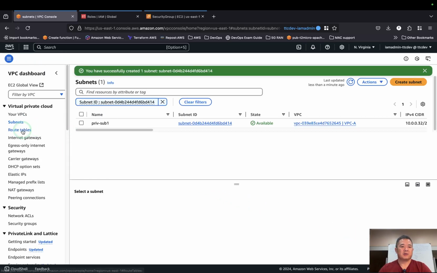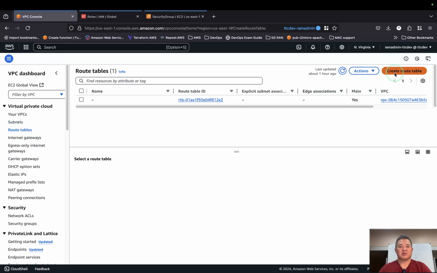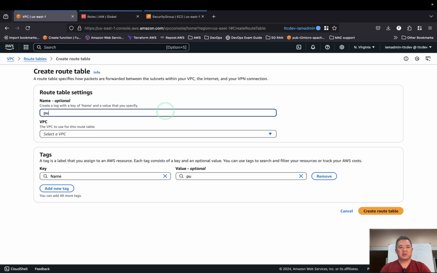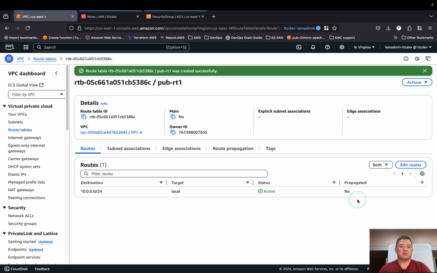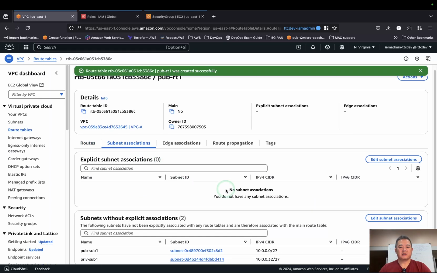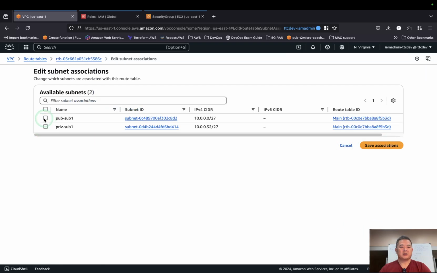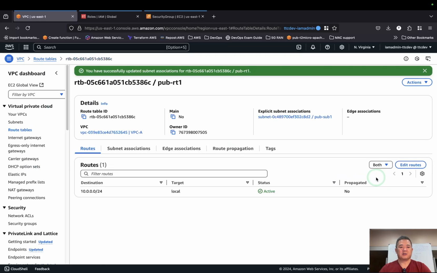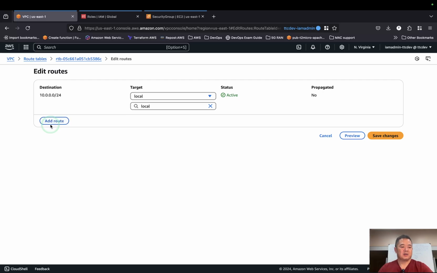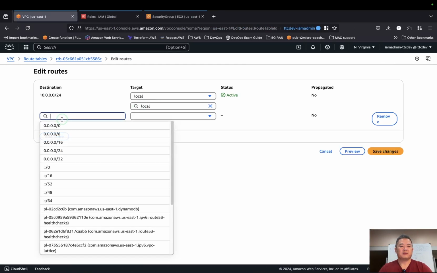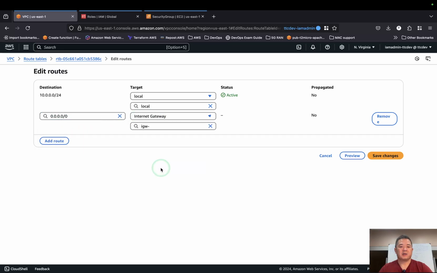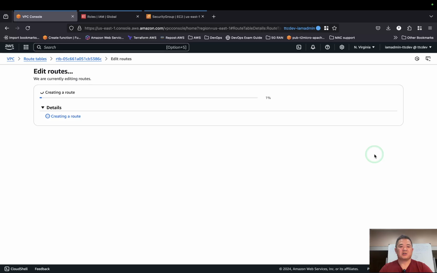And now we need to create route tables. So here I'll create a route table. This is going to be a public route table for the public subnet, pub-rt1, for VPCA, and I'll hit create route table. Then I'm going to associate the public subnet with the route table. Edit subnet association, choose the public subnet, save association. Great. Now for the routes, I'm going to add a default route. Basically, the default route for this subnet is going to point to the internet gateway, my 0.0.0.0/0 route. So here we go, add route, 0.0.0.0/0, internet gateway. I'll choose the one that I created, save changes.